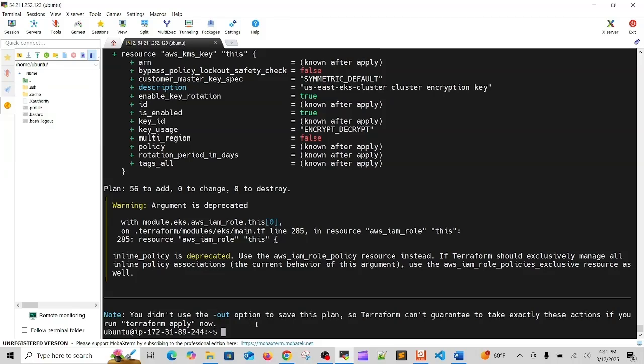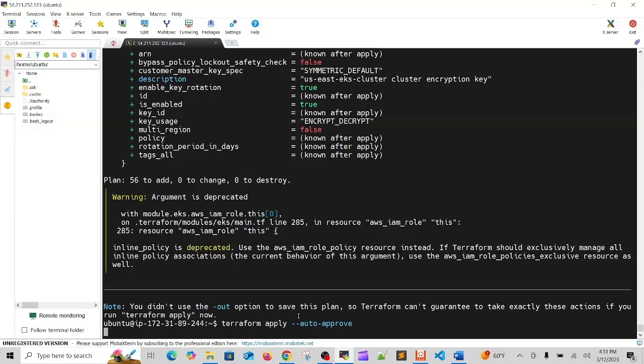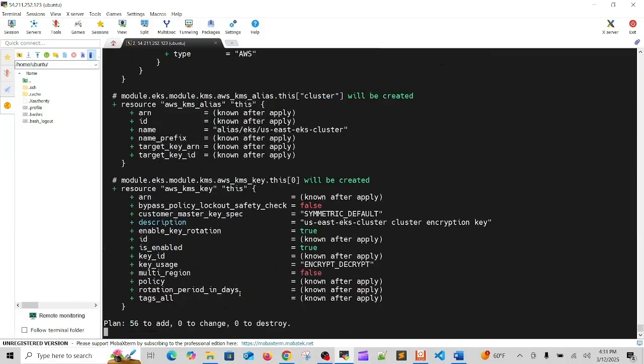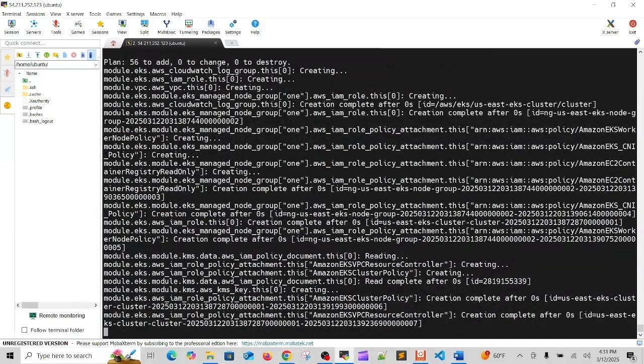Okay, so after that terraform apply -auto-approve I'm giving. Then no need to type yes. Okay, started. It will take time. It will take a minimum of 15 minutes.